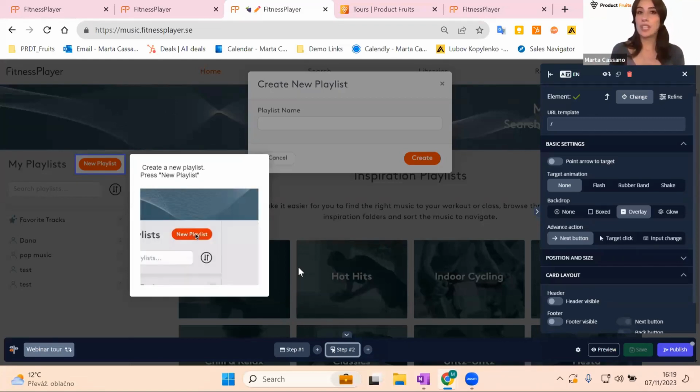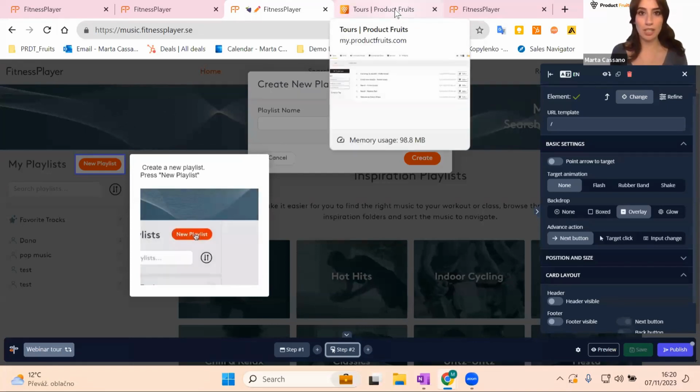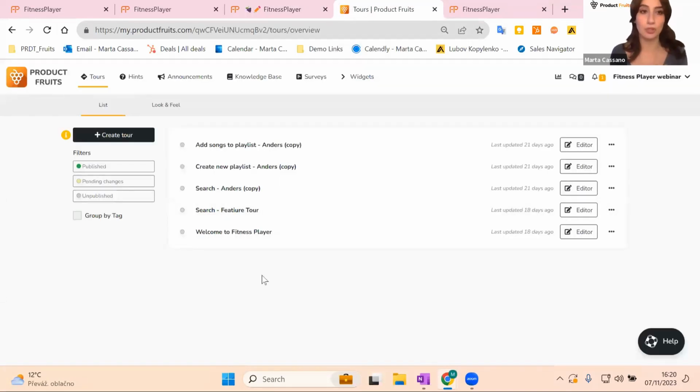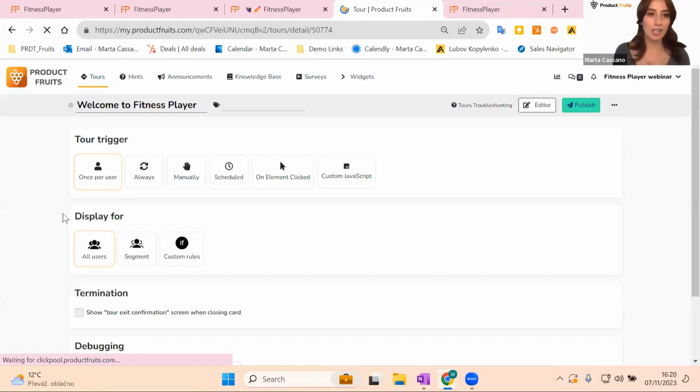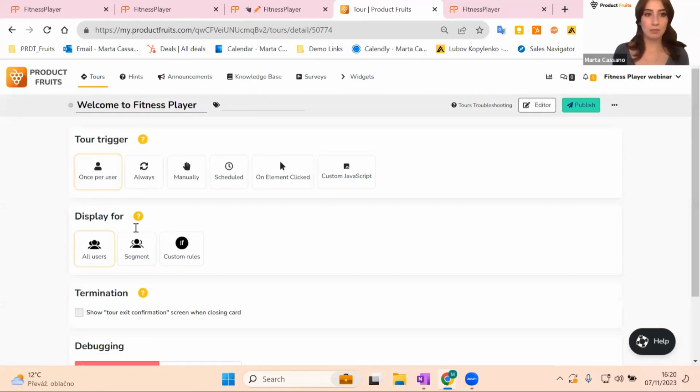By using some rules, you are able to define some, let's say, bucket of users, and each of them will have a specific content on the screen. I will show you how you can achieve that with Product Fruits by going into our administrator page, because that's where you have the segmentation for the tours. So if I open, let's say, Welcome to Fitness Tour, this one I already had prepared, you can see that we have a section that is called Display For. And in here, you can find custom rules.